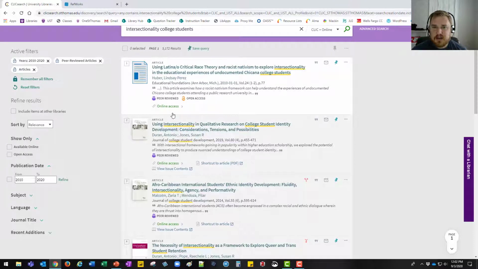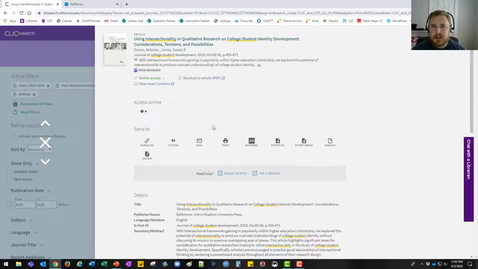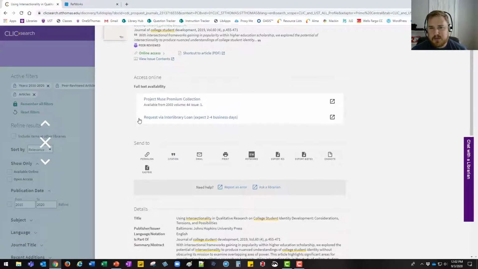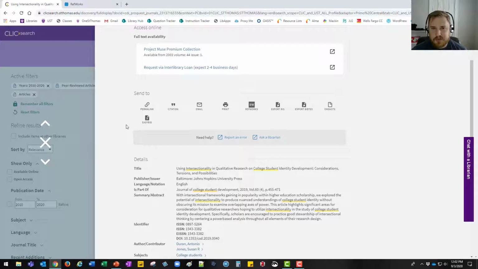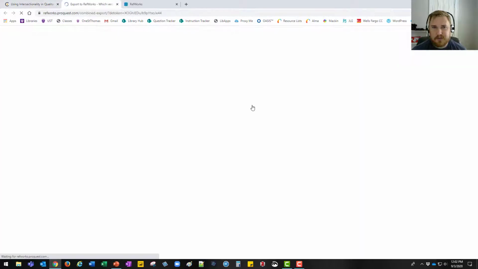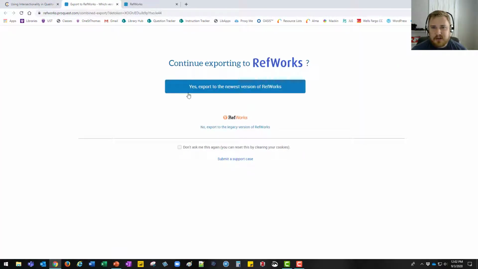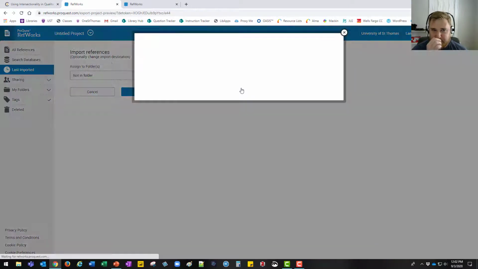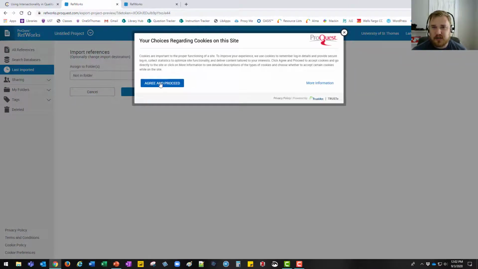So let's say I grab this second one. I like it. So I click on it. And now I want to send the information to RefWorks. What's great about ClickSearch is that there's a nice RefWorks button right here. I can just click on that. And it says, are you using the new version that's blue or this old kind of red version? And yes, I'm using this new version. Okay.